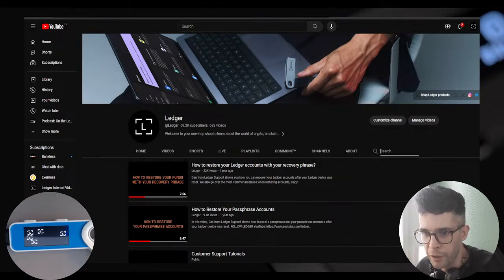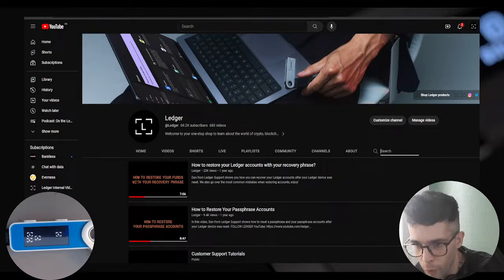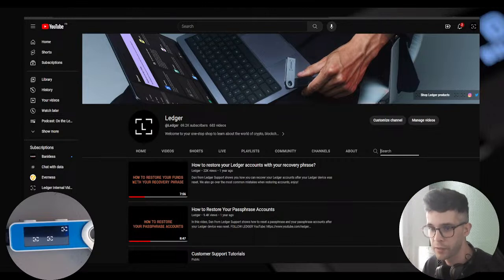Next question from Nader Daka. Is it normal to have an airdrop for Polygon on the Ledger Nano S? Yes, it's normal. I mean, it's a scam, Nader.